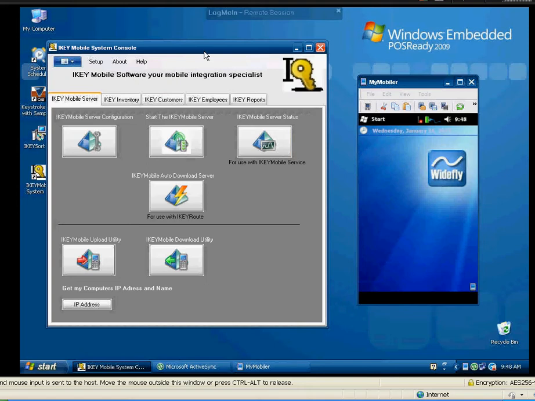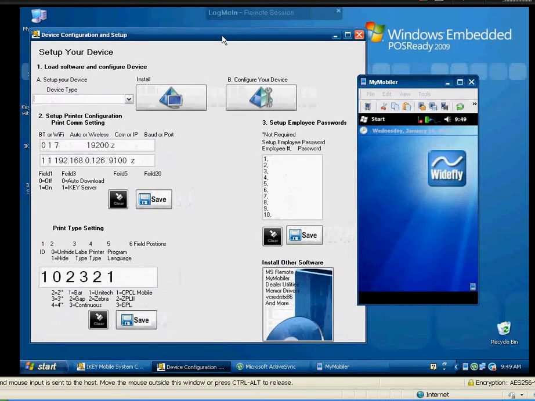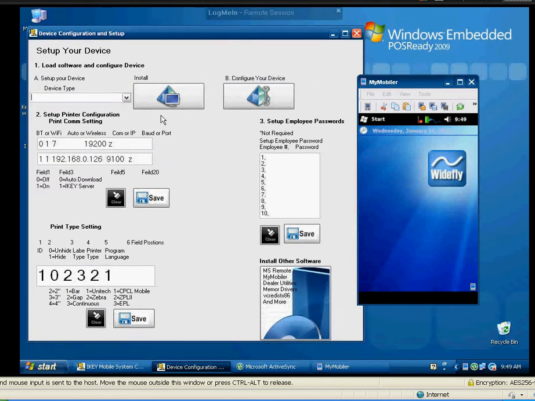The first thing you would do is select Setup, or you could hit Alt-D on your keyboard. And we're going to select Device Setup. And once we're in the Device Setup page, we are going to drop down until we select the device that we are using.